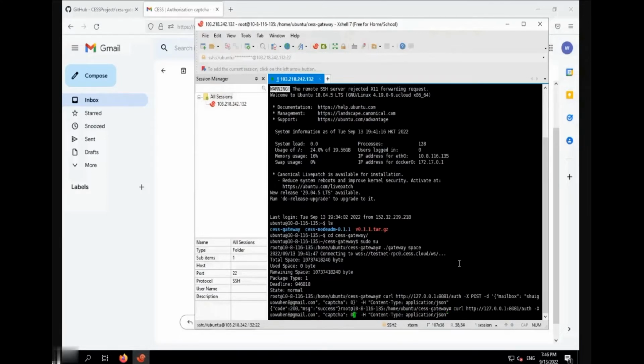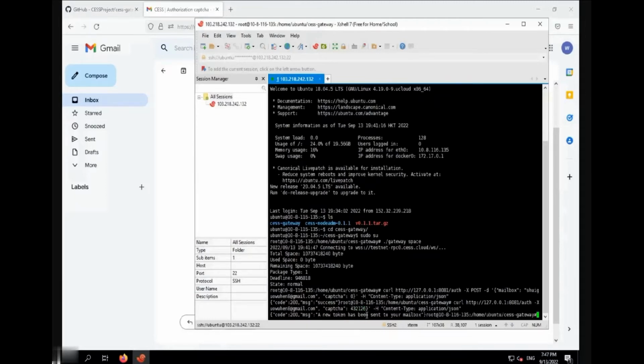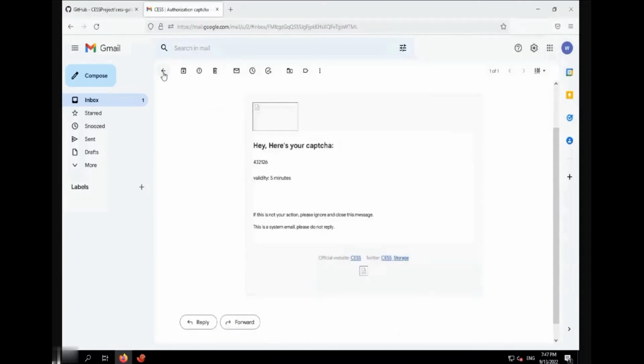Apply the captcha for the second time and fill in the 6-digit verification code received in the email. Press enter. You can see that the return result is 200. This will indicate that the token application has been successful. You will now receive a long string of tokens in your mailbox.